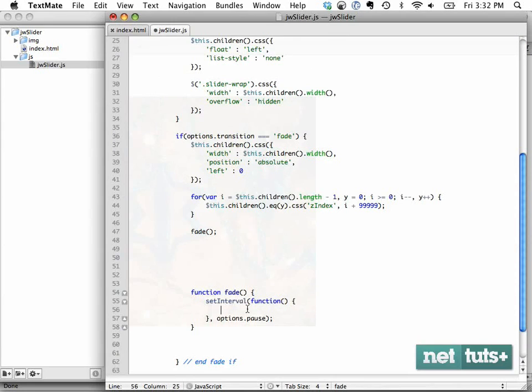So within the set interval, we are going to do this.children. We're going to get the first item, .animate. And we're going to do the opacity. Remember, we're doing the fade method here, so we're going to slowly lower the opacity of each image so it shows the next one. So we're going to set the opacity to 0. And the next one, we're going to do that. How quickly are we going to do that? Well, we're going to let the user decide that as well. This is how quickly the opacity will go from 1 to 0. And that's going to be options.speed.